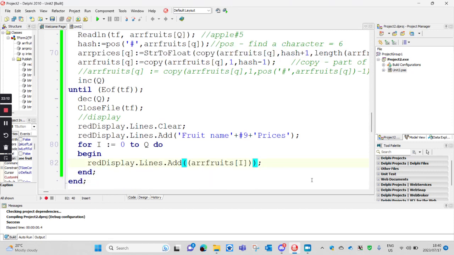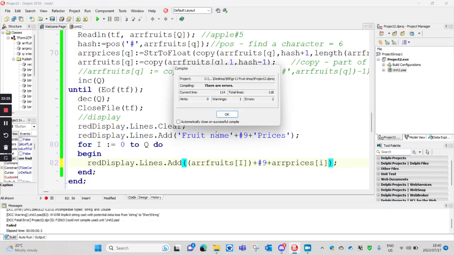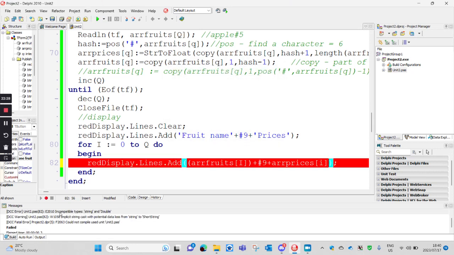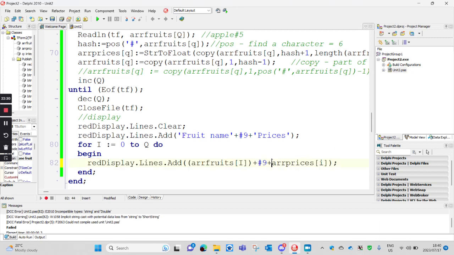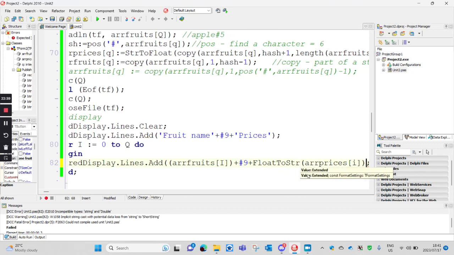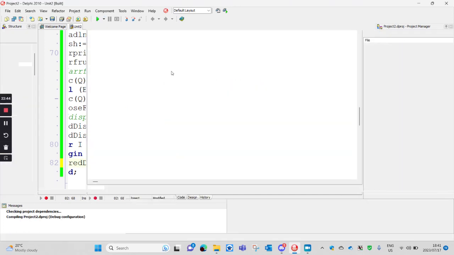Yes. Close. Position. Okay, so if we play this, it's an error. Yes. So what do I need to say? Yes, float to string. So we just need to convert that one now back to string. Now play this thing, and then hopefully it's going to work.